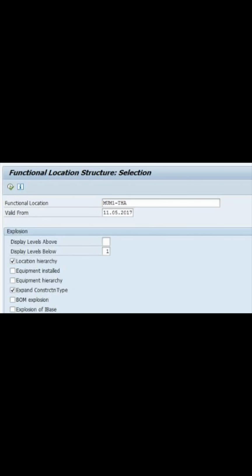And when you want to display the structure, you can first use your level 1 and level 2. So it's not a must that you spell out the whole structure here. If you use your level 1, which is the plant, and level 2, that's fine. Then you can input your dates, or you can leave this date if you want. Now we go to the explosion.